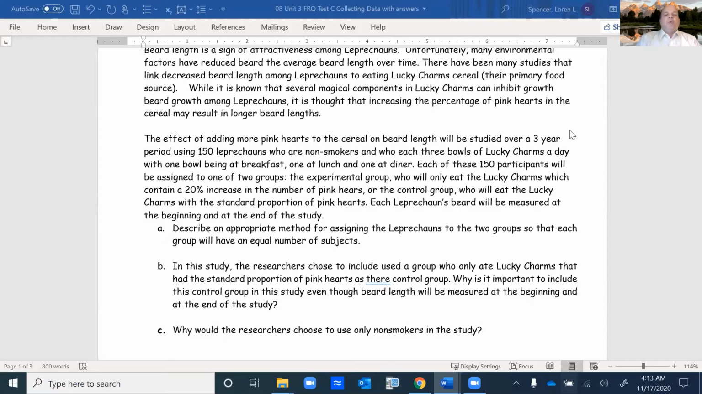The effect of adding more pink hearts to the cereal on beard length will be studied over a 3-year period using 150 leprechauns who are non-smokers and who each eat 3 bowls of Lucky Charms a day, with 1 bowl being at breakfast, 1 at lunch, and 1 at dinner.